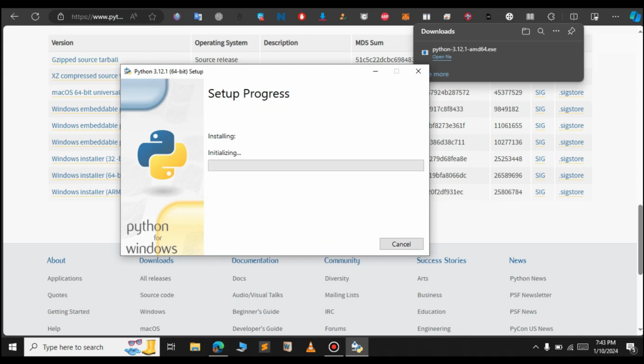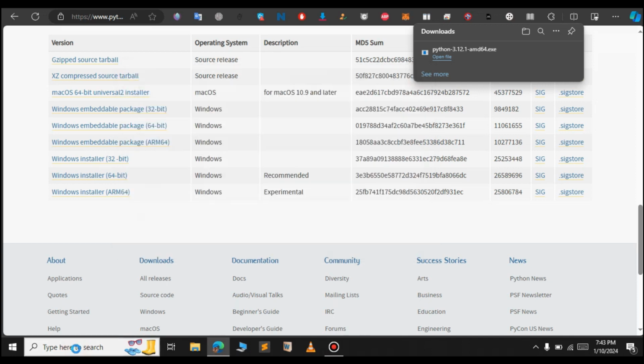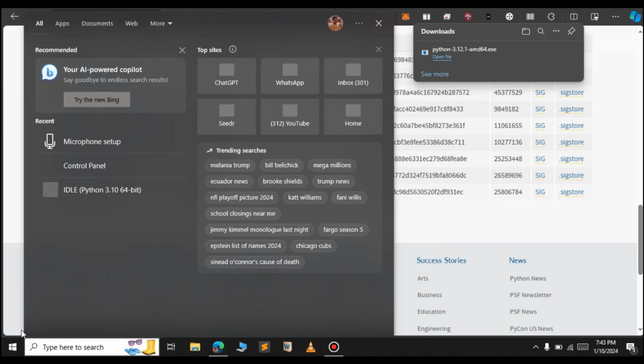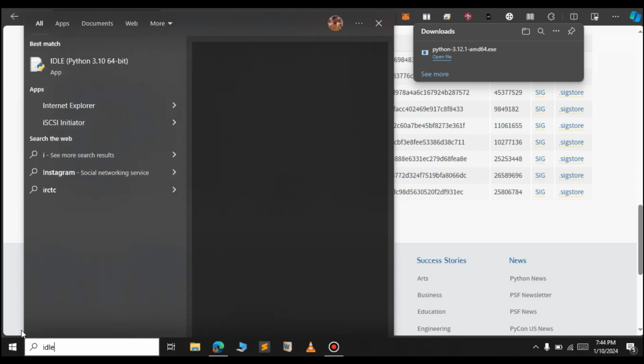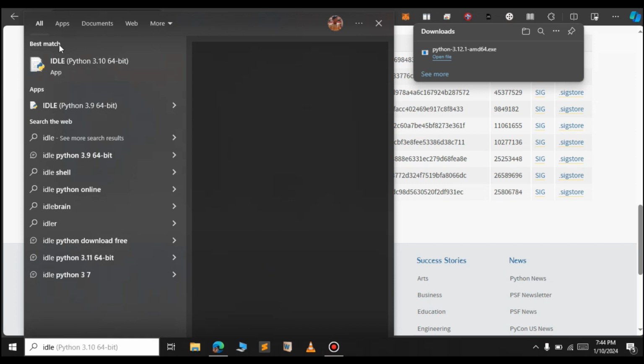Since I have already installed Python, I will cancel this setup. This is what it will look like after the install. So in the search bar, just type IDLE Python. As you can see, it's available here.